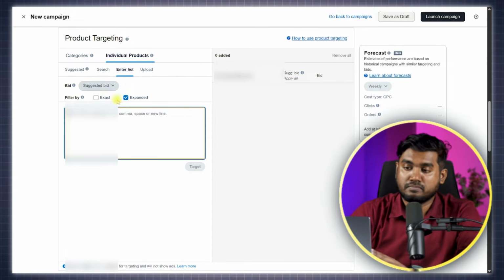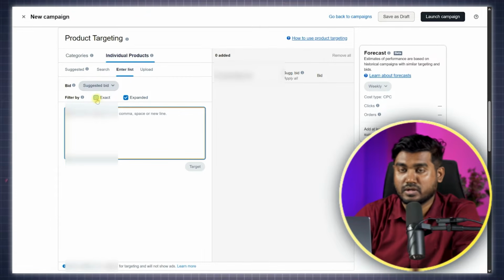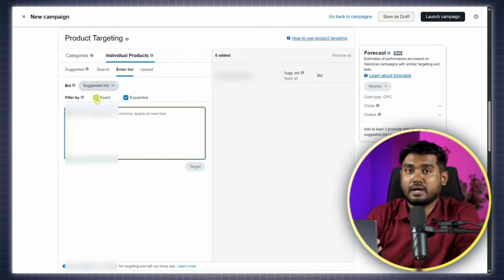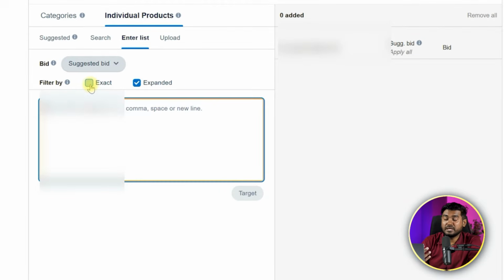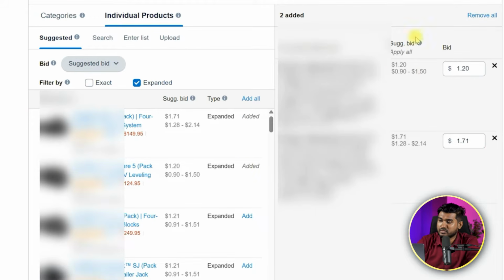You can pick both of them, or only the exact one, whatever strategy you'd like to use. For me, if I am not able to pick any specific ASINs that will give me good results, I normally pick expanded, and I run these campaigns for 3 to 4 weeks to get some idea and data. Then I can move them into exact product targeting ads for better results. Now here, for example, I pick these two products, and here you can see the bidding.